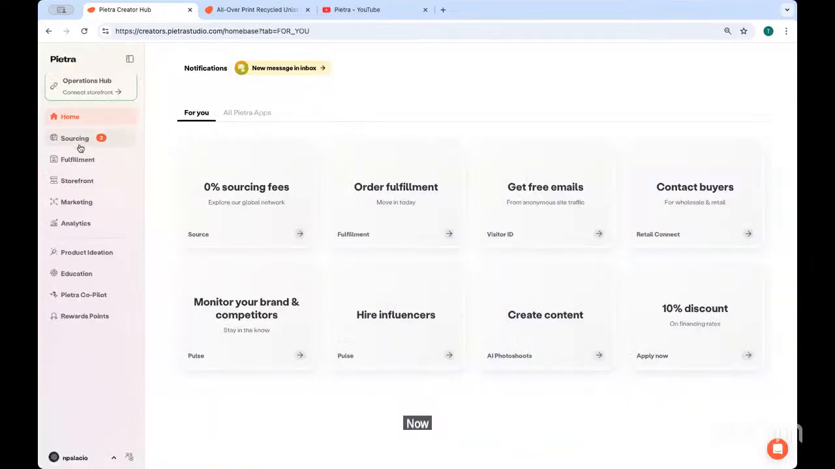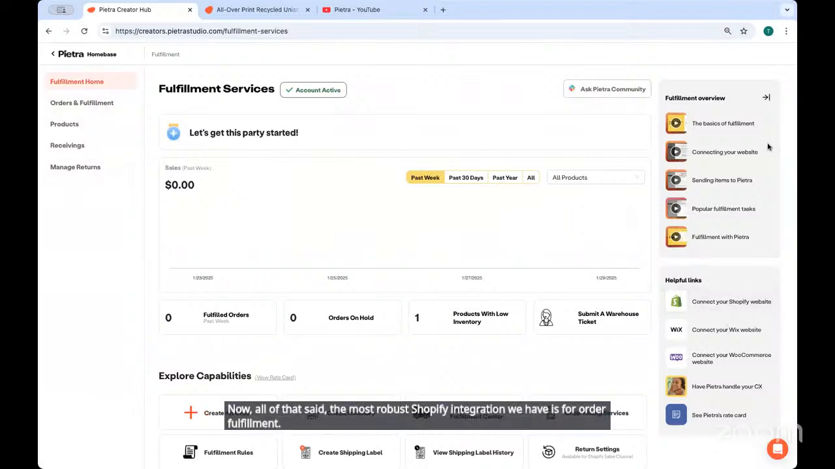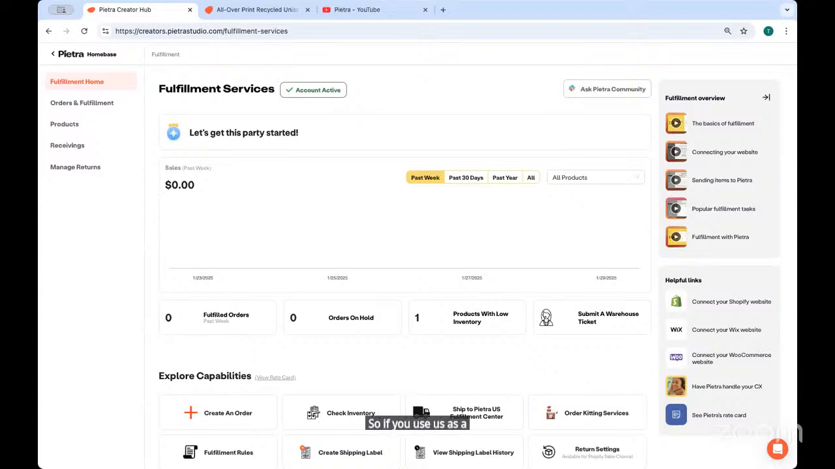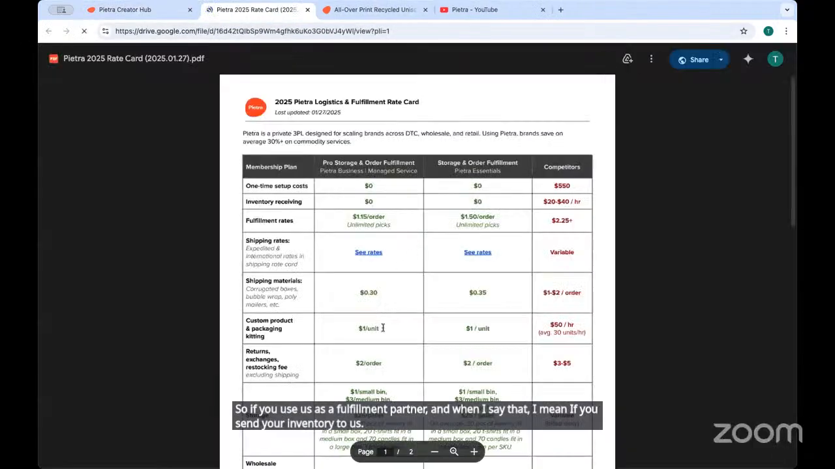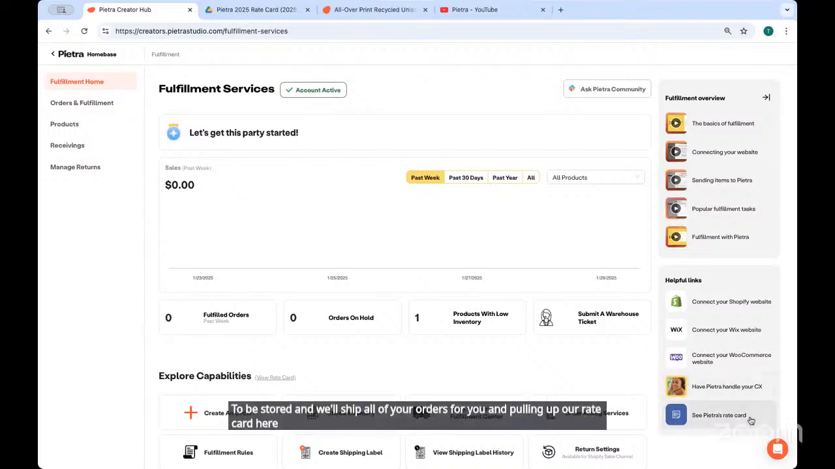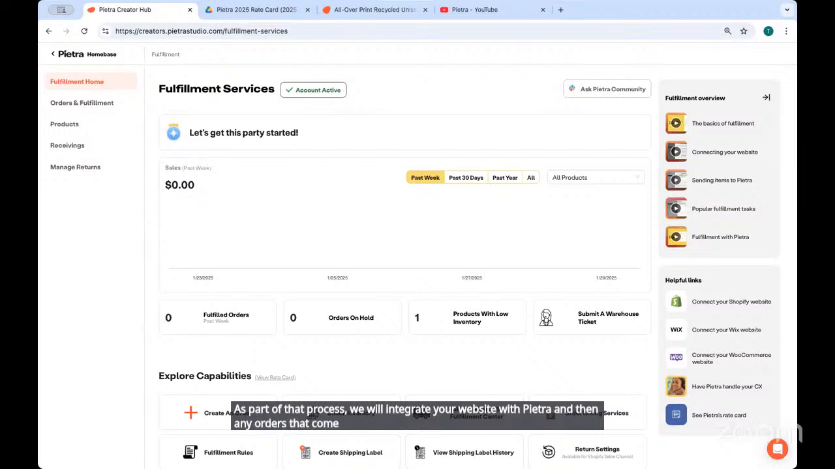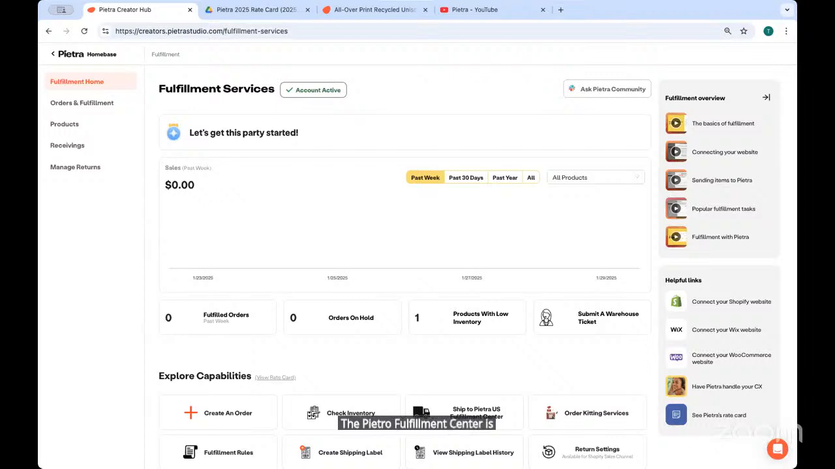Now, all of that said, the most robust Shopify integration we have is for order fulfillment. So if you use us as a fulfillment partner, and when I say that, I mean if you send your inventory to us to be stored, and we'll ship all of your orders for you. I'm pulling up our rate card here. Would encourage everybody to check this out on their own time. As part of that process, we will integrate your website with Pietra, and then any orders that come in will automatically be fulfilled by our team. The Pietra Fulfillment Center is located in Statesville, North Carolina, and we can ship anywhere in the world from there.